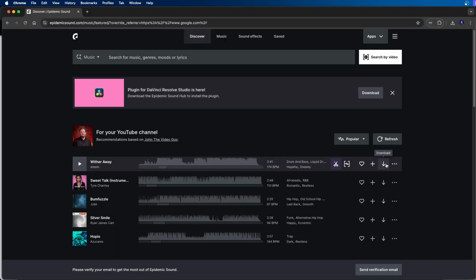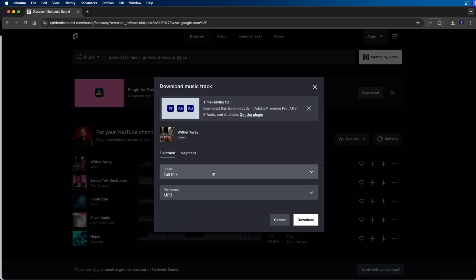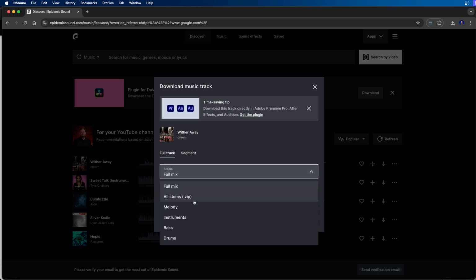So let's say you wanted to download this song, click on download, and you can choose from the stems if you want all stems, you want the full mix, or certain parts of the song. Now, in addition to this, they also have search song by video, which is a really cool feature. Now, you can do this in 2 different ways.